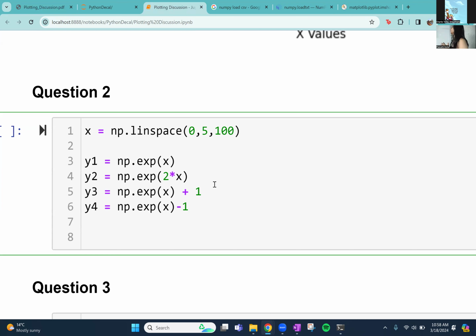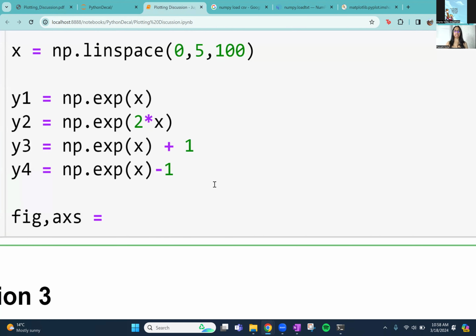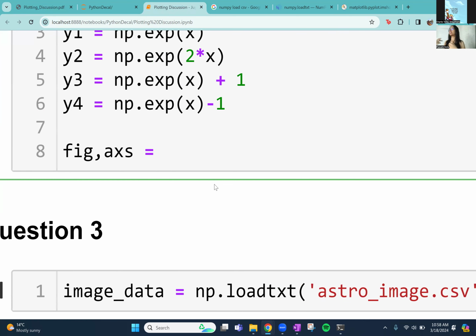How do I do subplots? How do I get all 4 of these to be on the same figure? Does anybody remember the general structure that we covered? Perfect. So you do fig, ax. That's going to tell us the figure and then how many axes we want on the figure. So how do we want to break our figure up into different axes? We have 4 plots, so we want them on a 2x2 grid.